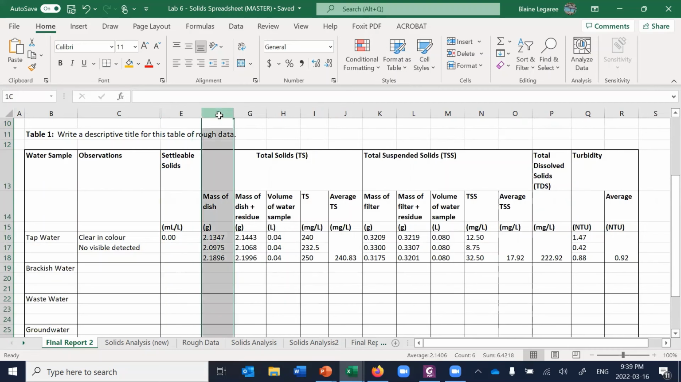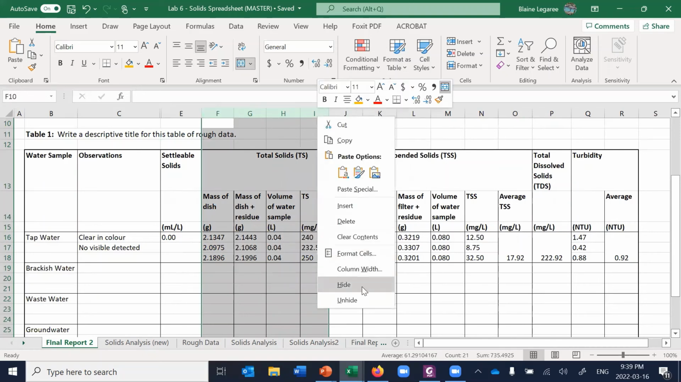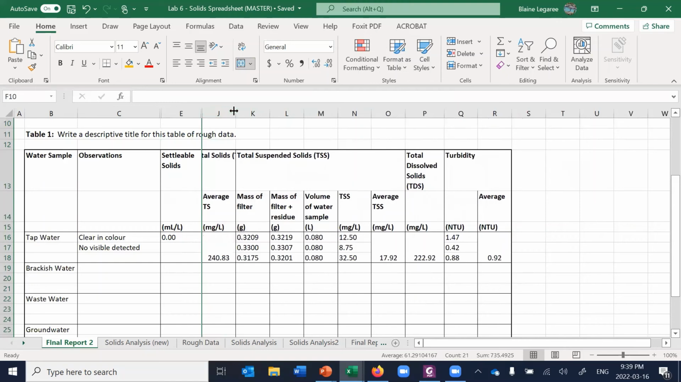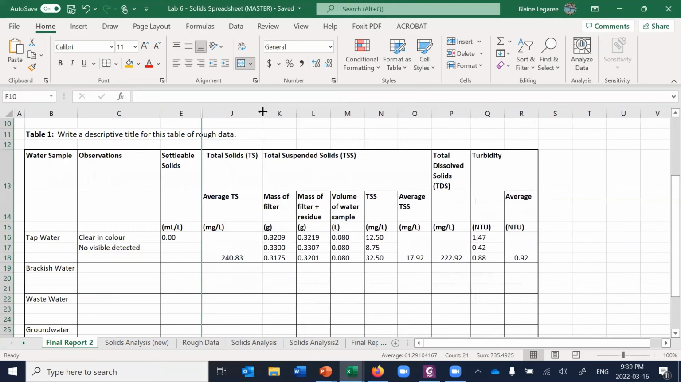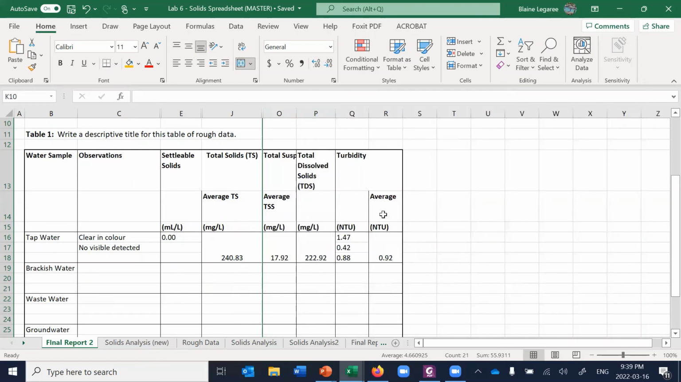And the total solids, I don't need the mass of the dish and the residue and the volume, I just need the average. So all of these columns I'm going to hide. So I'm going to right click and hit hide. So what I want to do is just resize these to make them look kind of nice. And I'm going to do the same thing for total suspended solids. So hide that one as well.